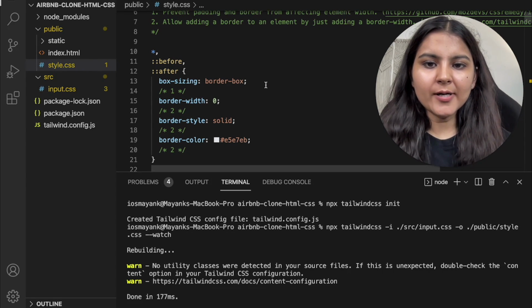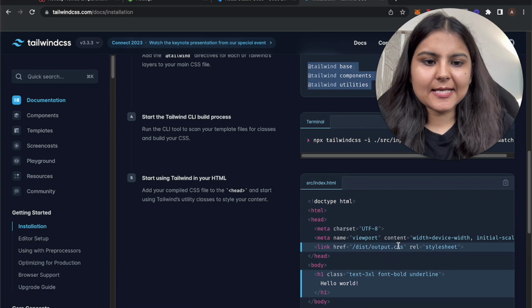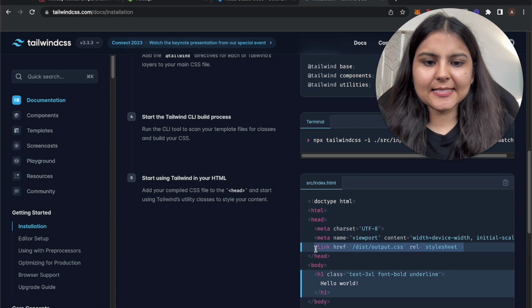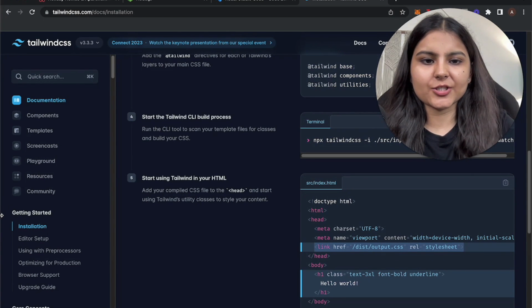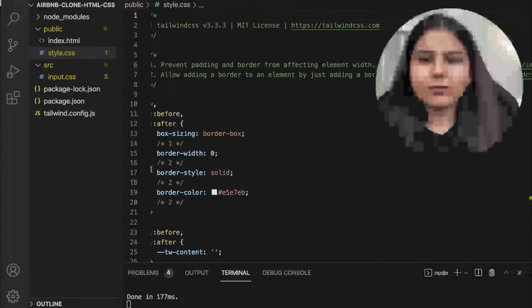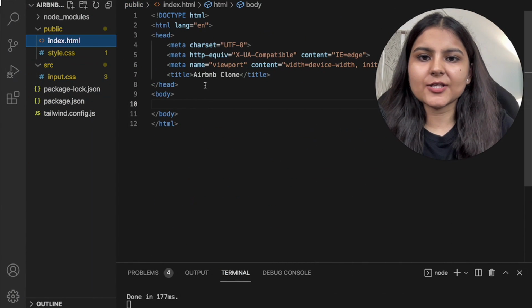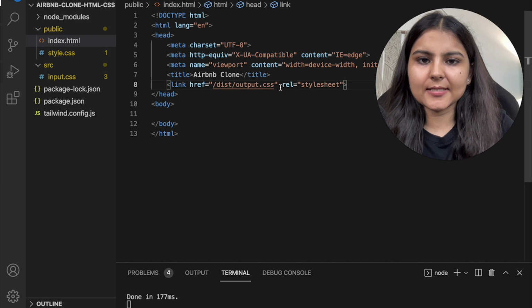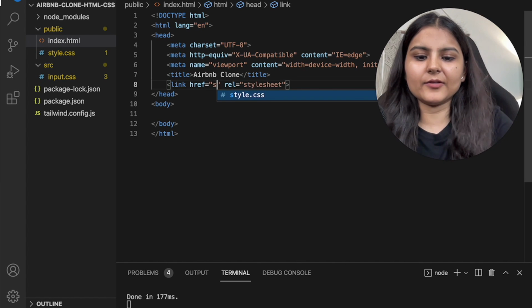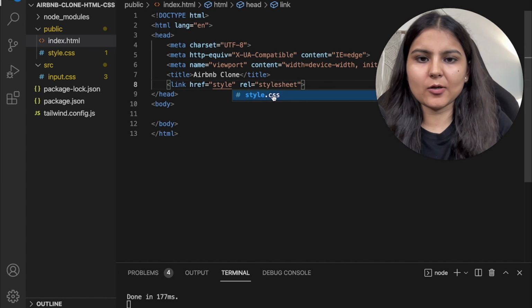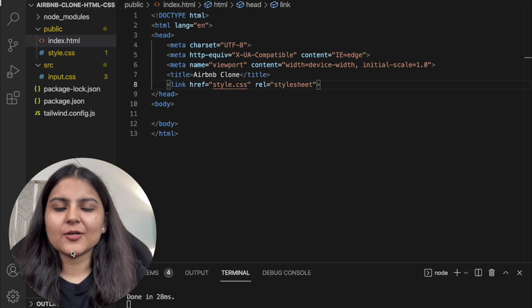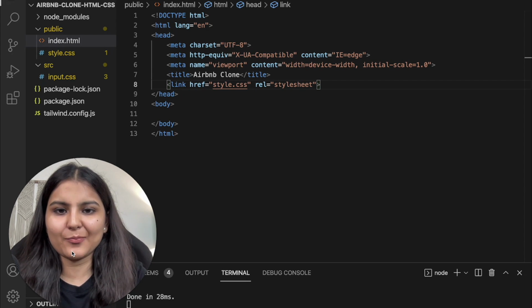So this looks good. Okay, now the last step that is left is to include the CSS file in our index.html file. So I'll go to my index.html file and include this here. I'll give the right path, so it's style.css, and click on save. So our basic setup is done. We have created the project, we have installed Tailwind. Now is the time to start building the project.